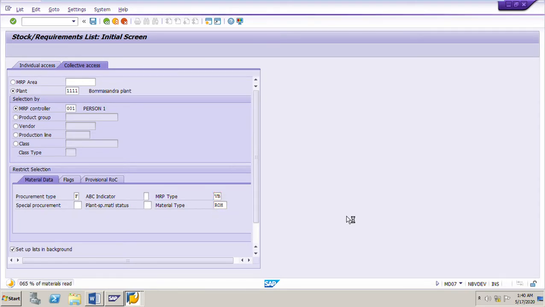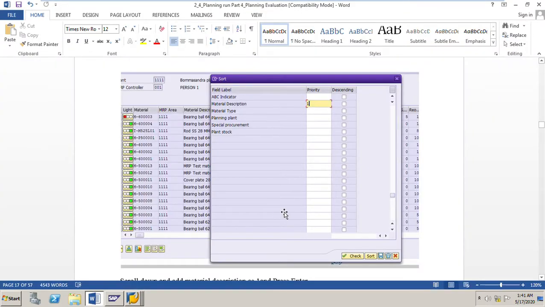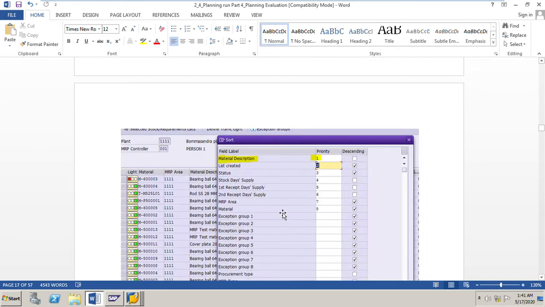Enter. Now you can see the system displays the list as per the material description in alphabetical order. For example, here B bearing, after B, C cover, D, E, F, G, H, I, J, K, L, M, N, M, O, P, Q, R. So the system has displayed the stock per requirement list in alphabetical order of the material description. So we have changed the sort criteria as per the material description.